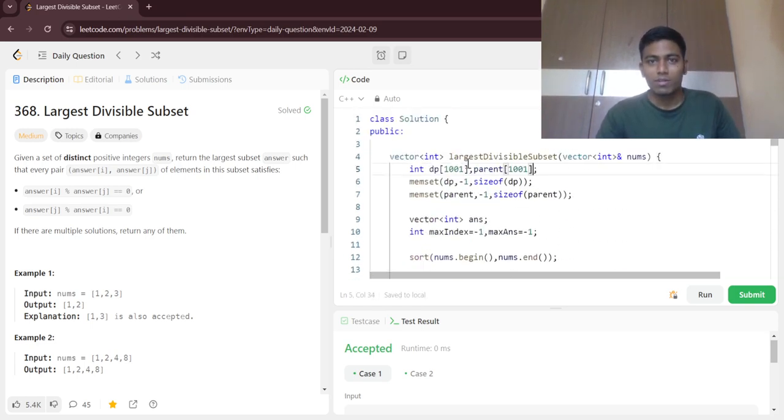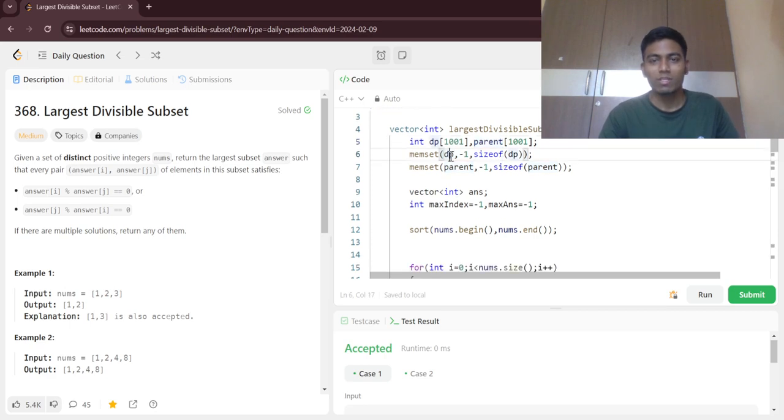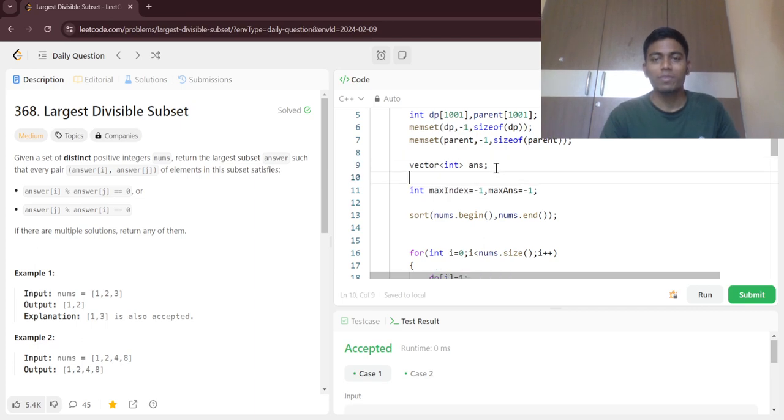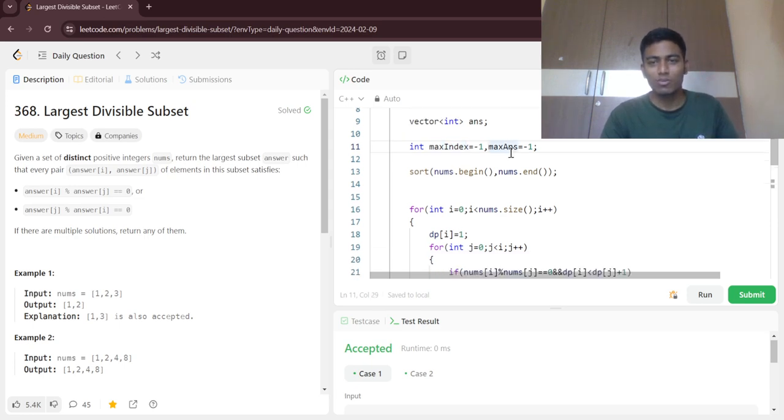So let's check whether we have any errors. So we are taking the DP to store the length. We are taking the parents so that we can store the previous element. And then for this, we are assigning minus 1. And then we are taking vector answer so that we'll store this answer. And then we are taking maximum index so that we'll know where the maximum length is present, the end of the maximum length. And then this will store the maximum answer length.